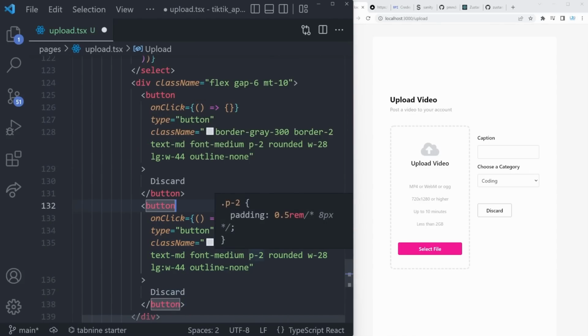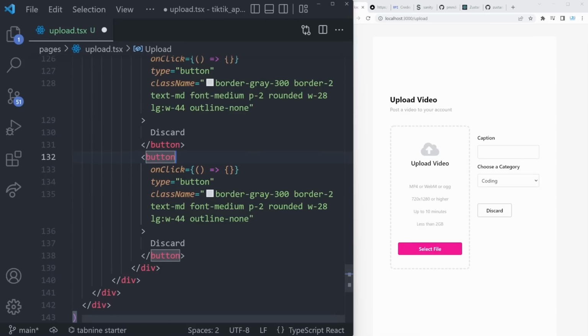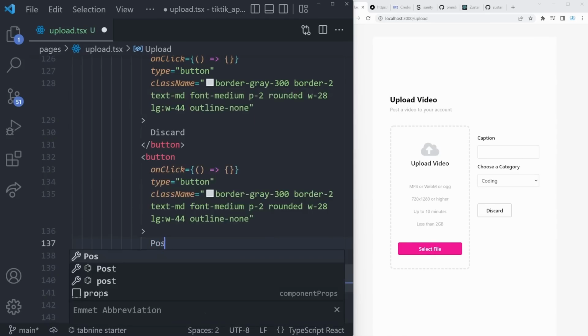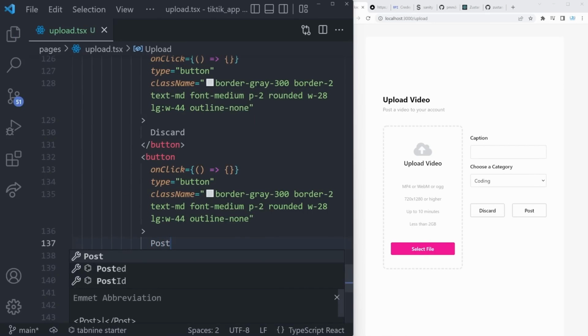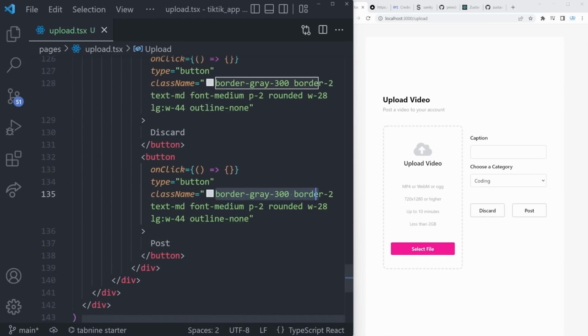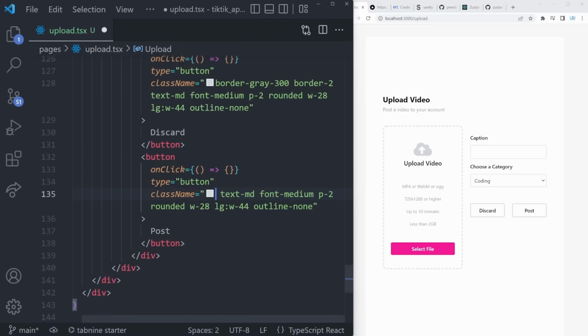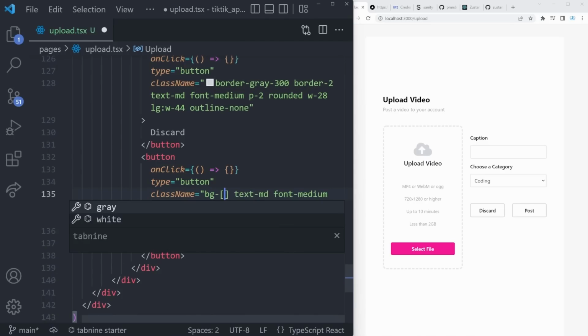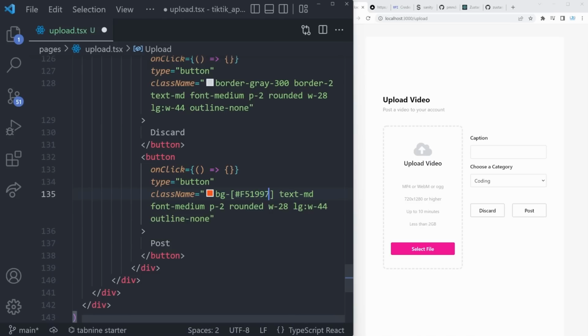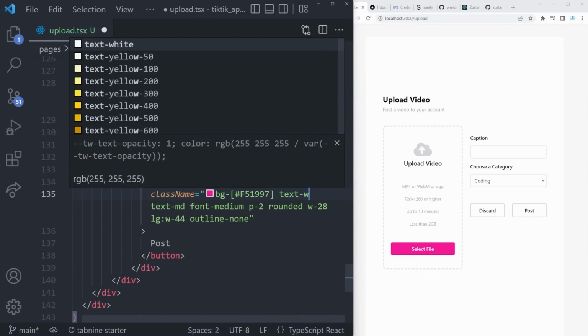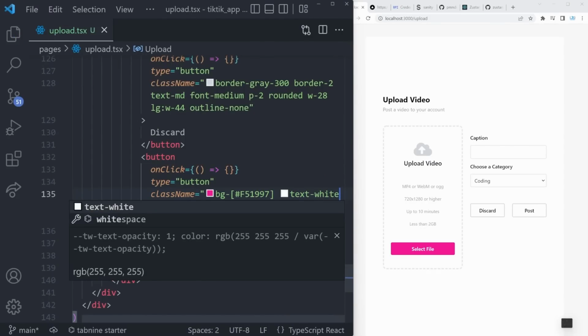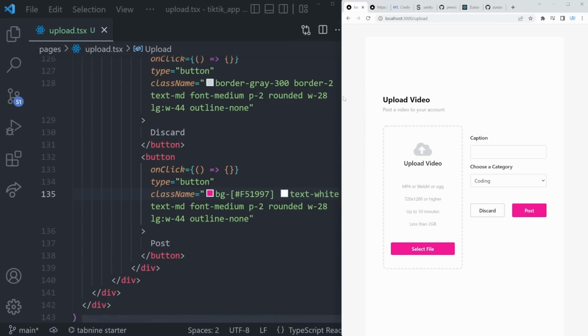There we go. So now we have our discard button, and we can essentially copy this button, paste it below. This one is going to be our post button. So right here, we can say post, and we can change the styles a bit. Of course, we're going to change the border. In this case, we won't even need it. We can say bg dash, color is going to be #F51997, and text-white. Everything else can remain the same. So now we have a post and a discard button. There we go. So this is already looking better.